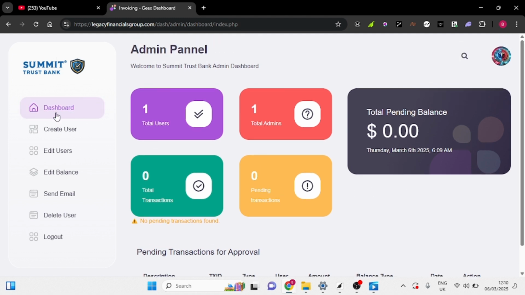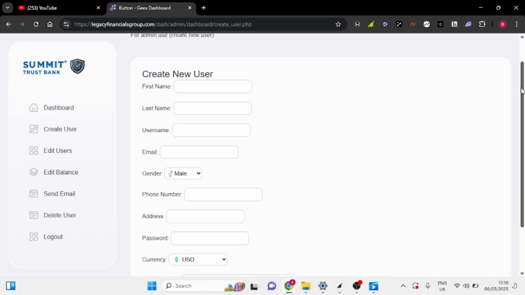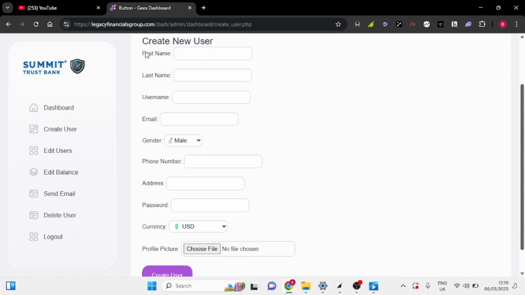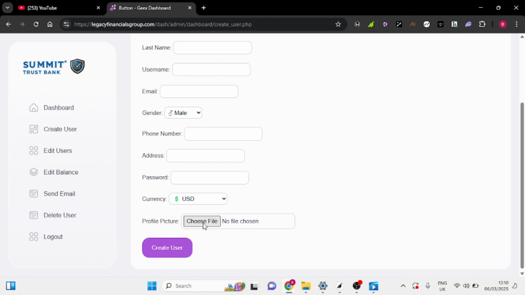So over here we have the dashboard, create users. This create users gives you the chance to create any user for your sets. You have their first name, last name, username, email, gender, and so on. So you can select the currency here, any currency you choose, and note more currency can be added. The profile picture will display in the front end for the user. So over here we have edit balance.